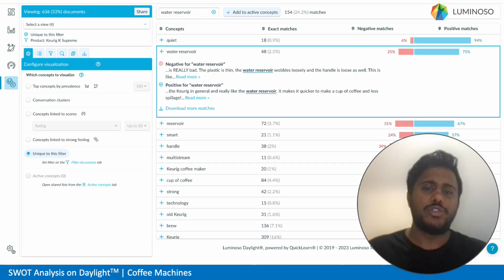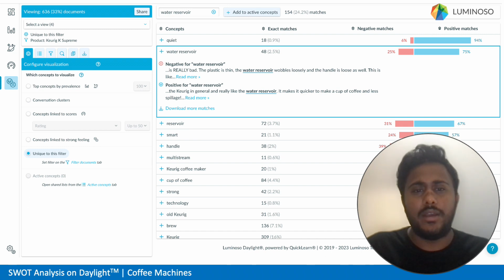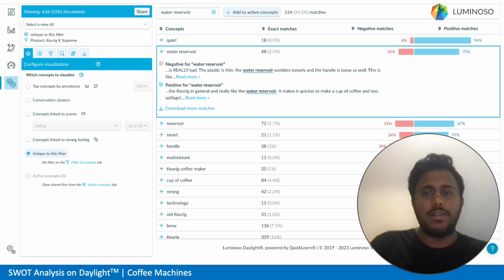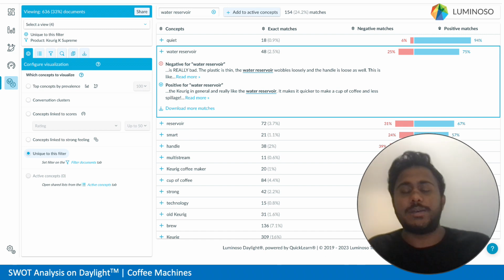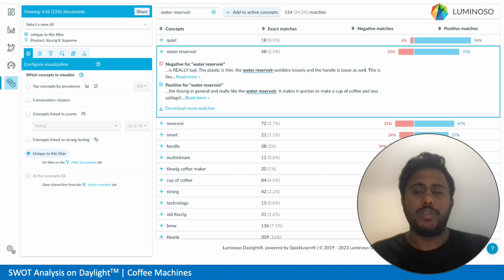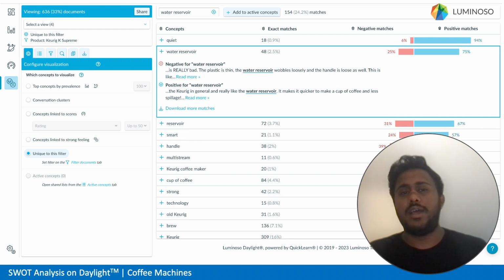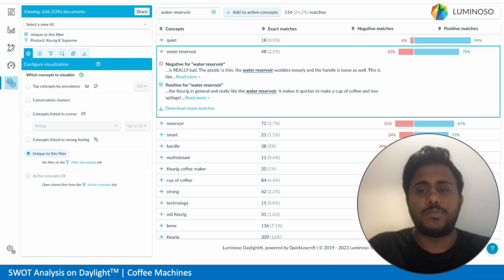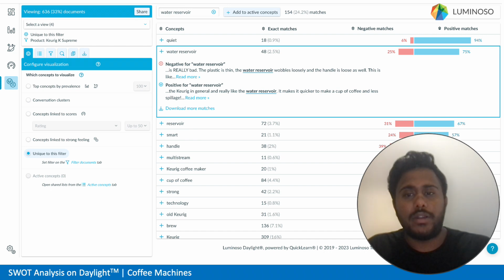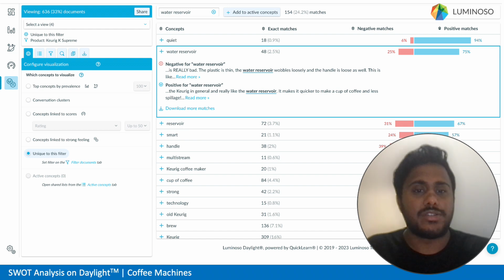Now, when we switch over to the sentiment view of Daylight, in this view, we can explore the tone that users typically use when they describe different concepts in their responses, using concept-level sentiments. When we click on any particular concept, we see what was said about it within the context of the full response.